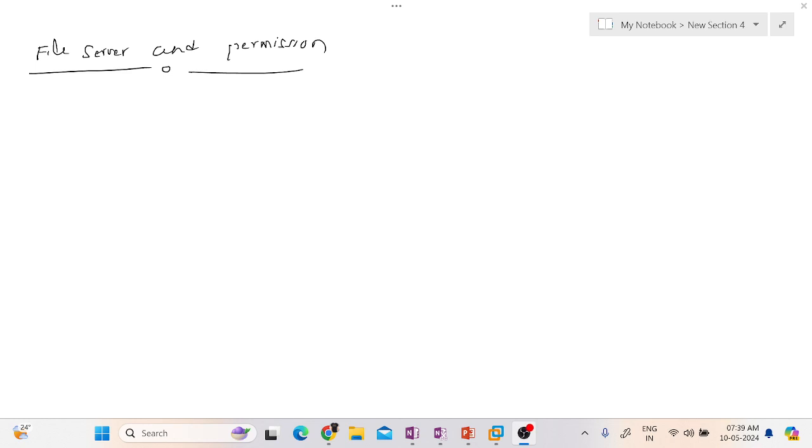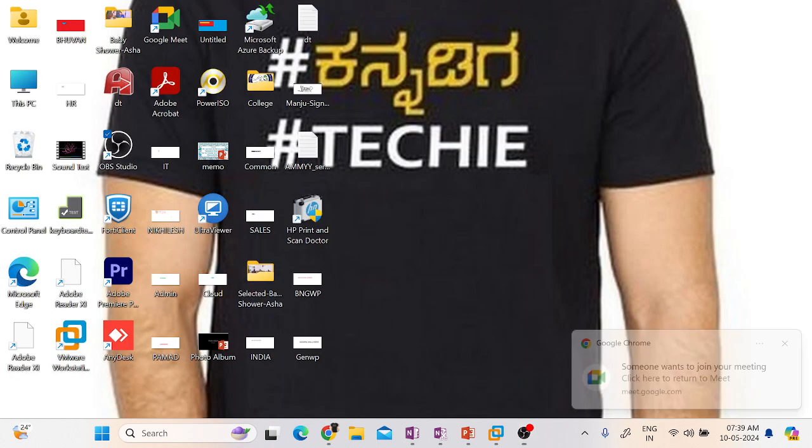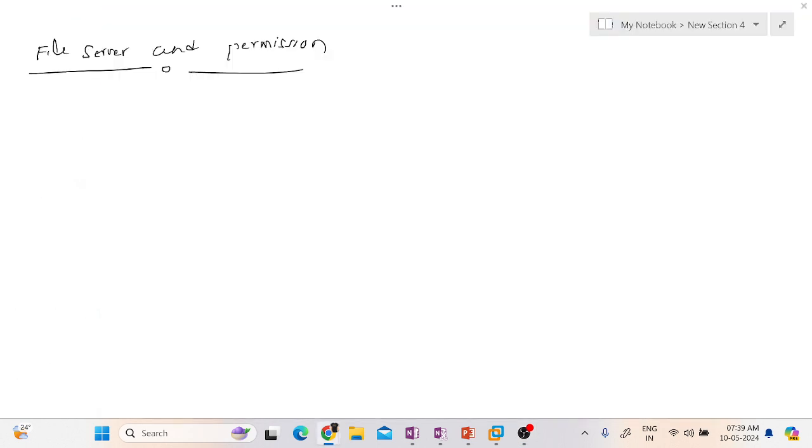So today we will be talking about one of the important concepts called file server and the permissions. If you are working as a Windows Server Administrator or Windows admin or server administrator, you should mandatorily know this concept. What do we mean by file server, what kind of permissions do we have, and why do we need a file server? So we'll get started.